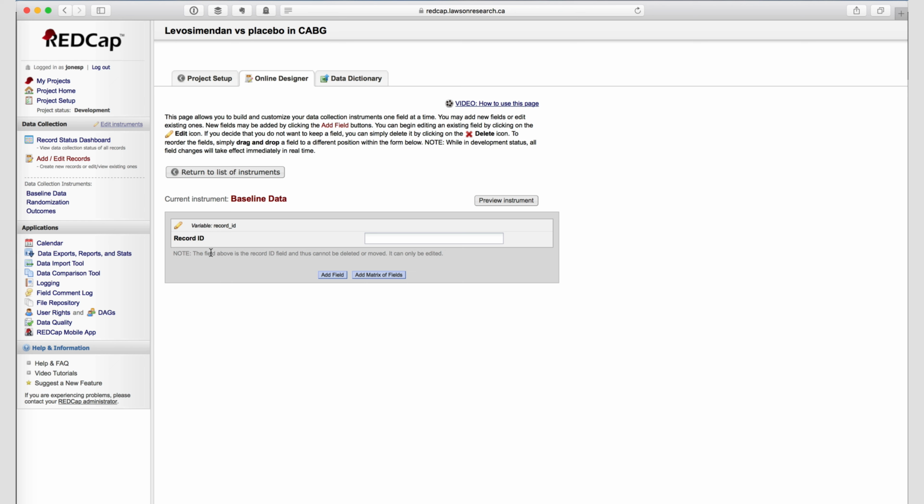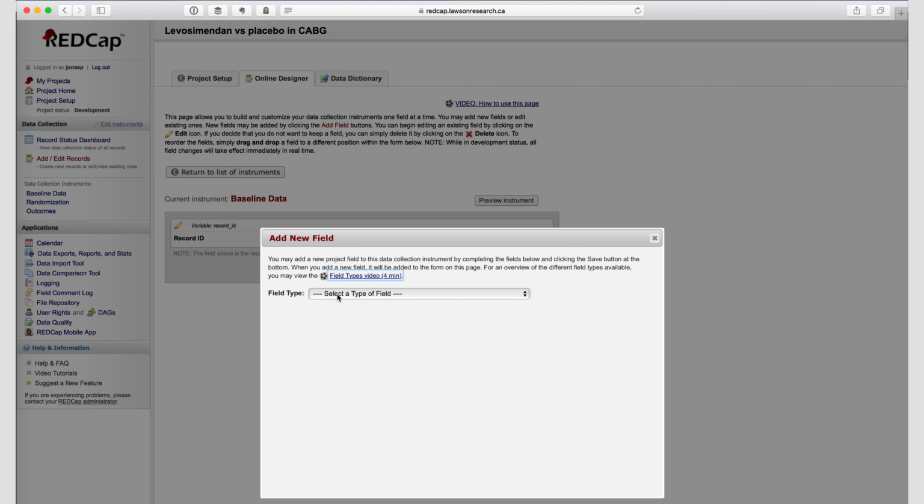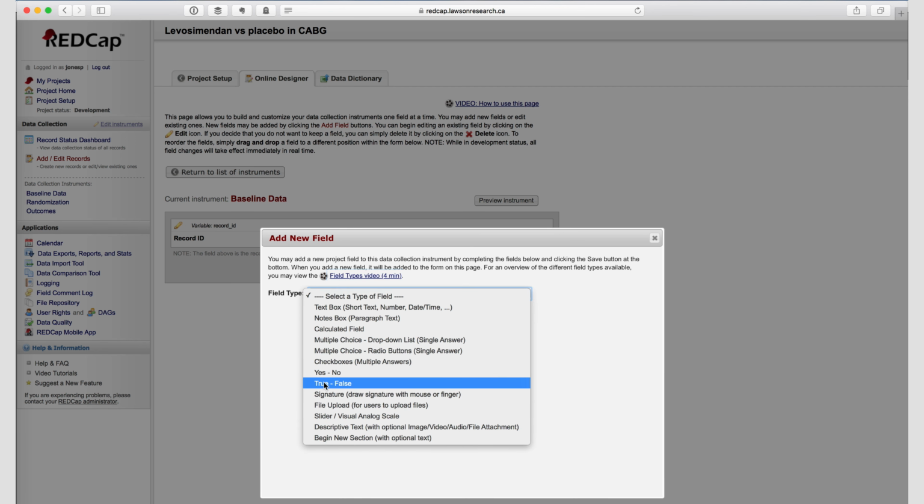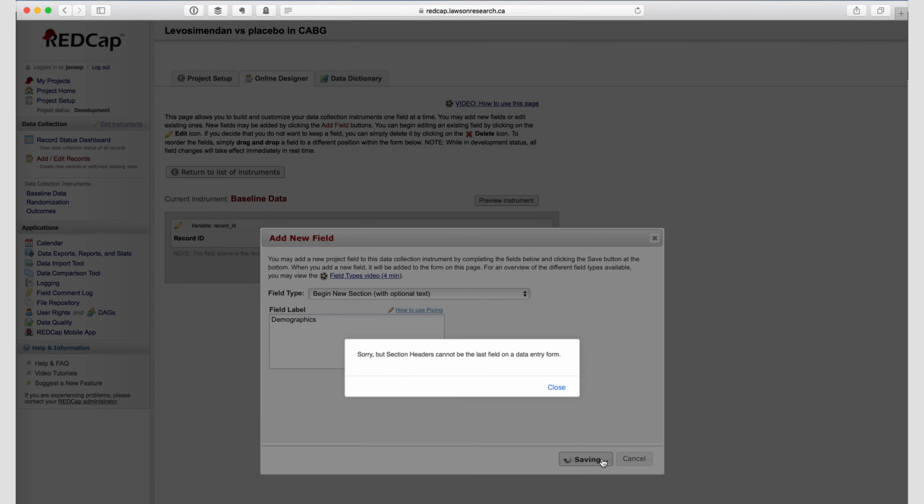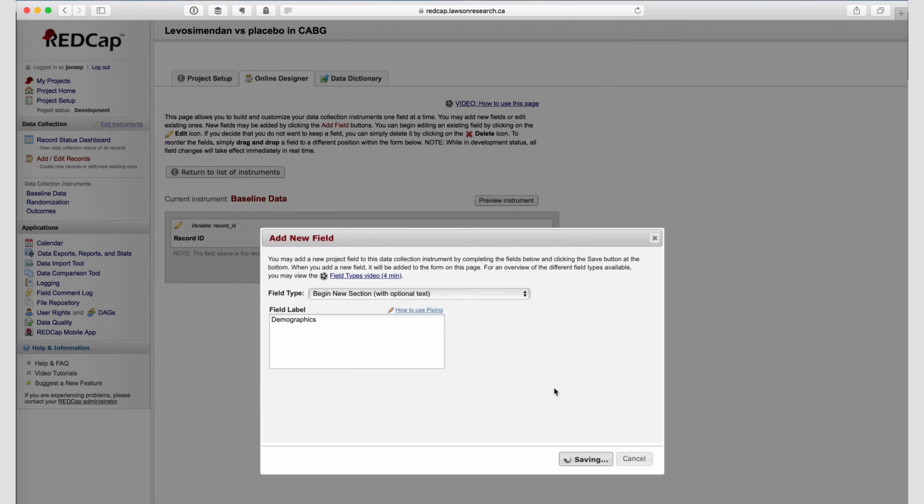Now I would like to have a header that says demographics, but I need to have a field that exists before I can do that. So you'll notice that if I want to create a field below the default field, which is the record ID, and that cannot be deleted, I go ahead and click Add Field. I'll select the type of field as being a new section, and I'll type demographics. However, I'm going to get an error from REDCap that says that section headers can't be the last field on the data entry form because there needs to be something below them. So in fact, we'll create these after we've created a couple of fields.